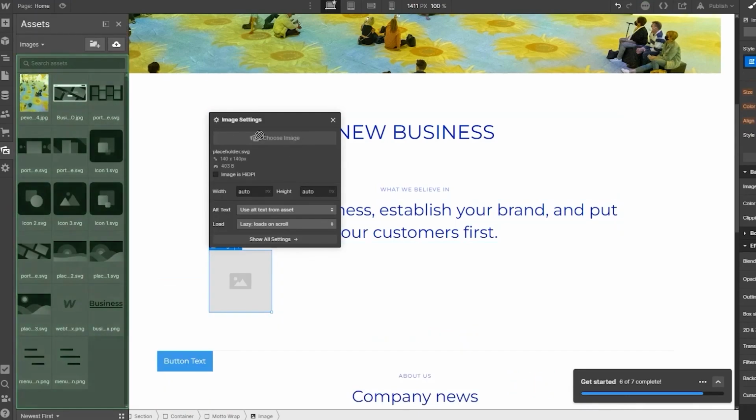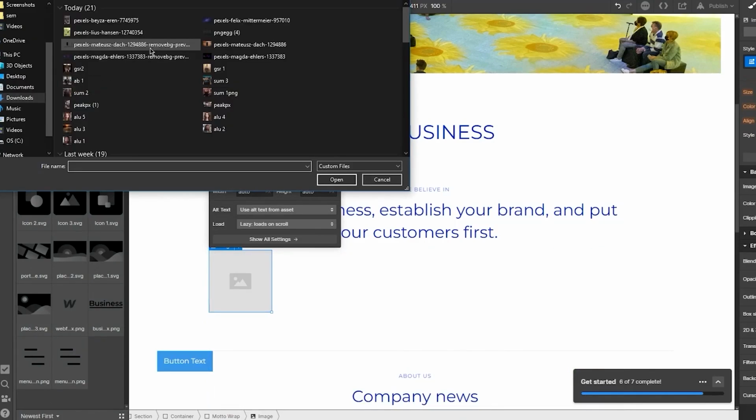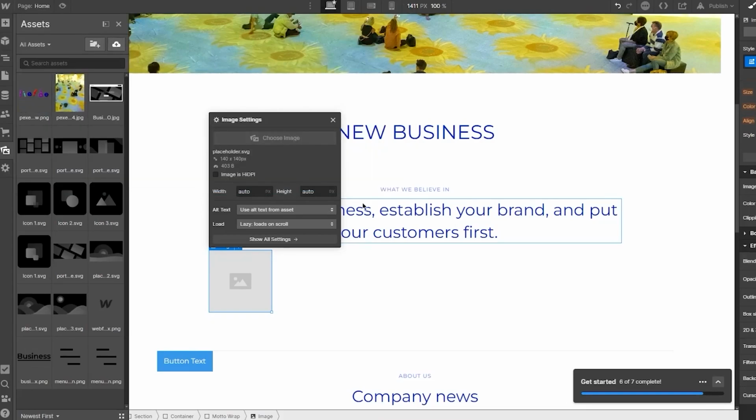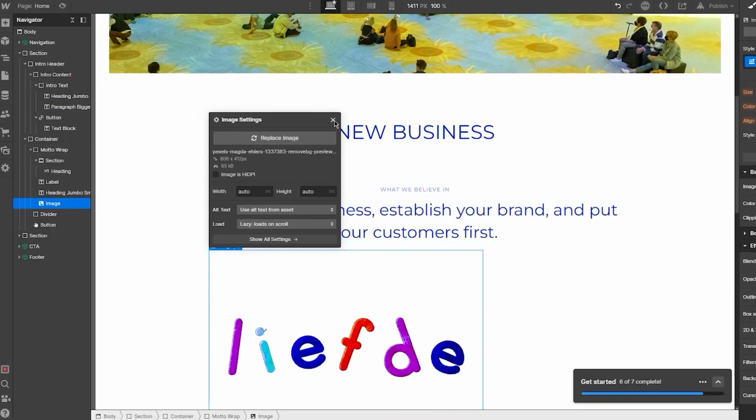So let's just choose a random image, okay? Let's go and upload over here. Let's go and upload and let's go with this image. So this is basically a logo, a random logo that I picked off of Google. So I'm going to bring it here, and look at that.